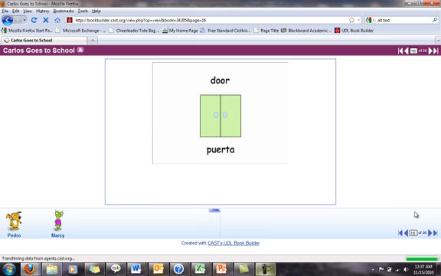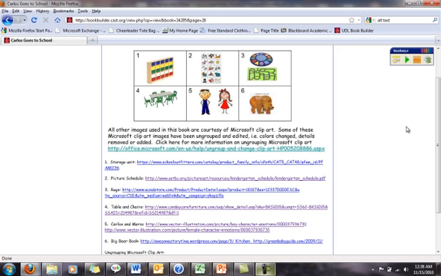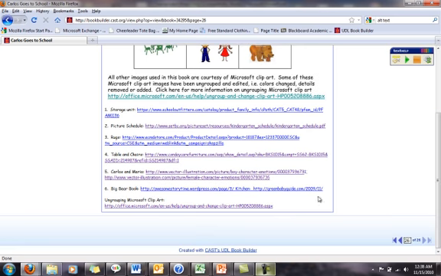The final page offers users references to all graphics used in this book. Links to each of the images in the table are listed in the text box area. All other images were created using Microsoft Clip Art. Many of these images were edited using the Ungroup feature in Microsoft Clip Art. There's also a link at the bottom of this page that gives you more information on ungrouping and changing Microsoft Clip Art.